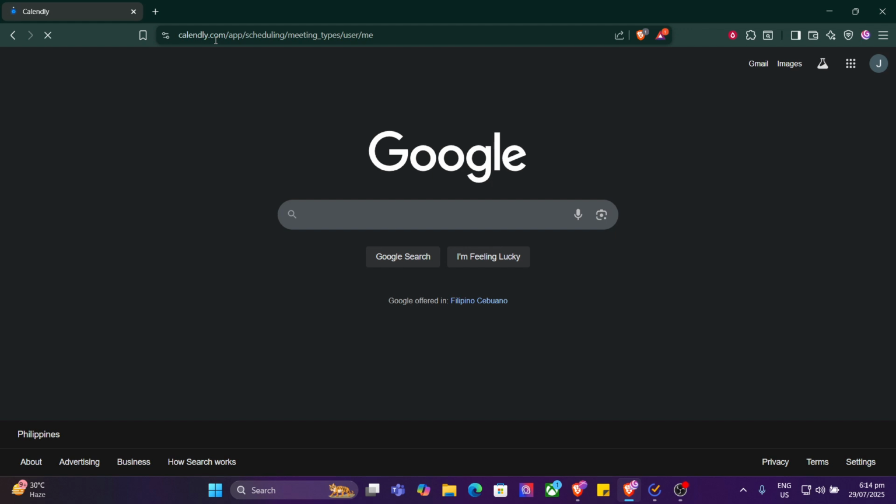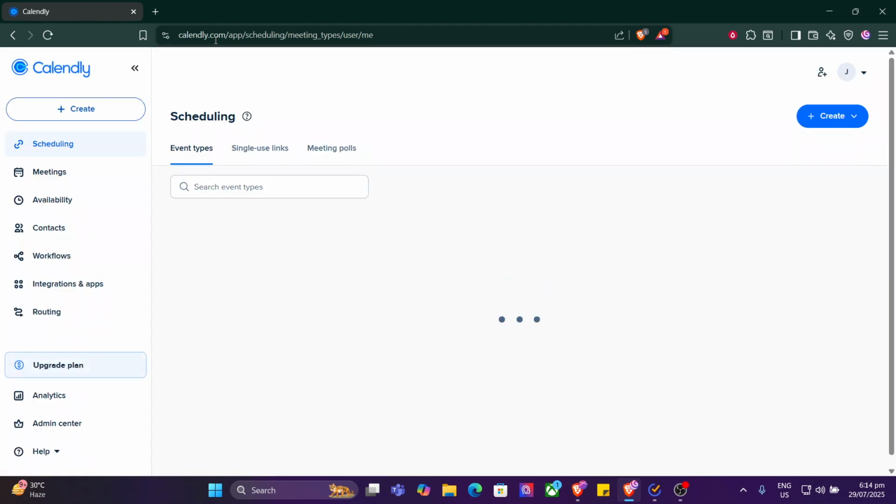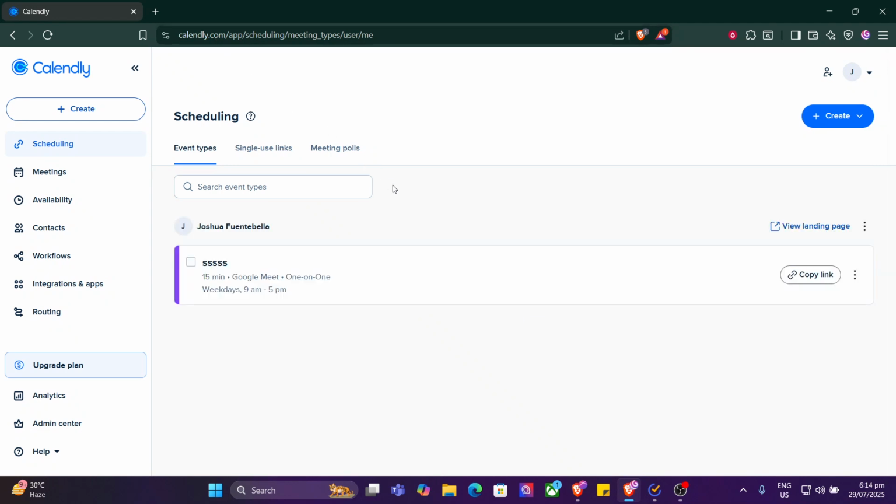Once you're on your dashboard, take a look at your list of events. These events are like calendars set up for different purposes, and they can vary based on the type of meeting or appointment you're scheduling. Find the specific event type you want to update. Once you've located it, go ahead and select this event. This selection will open up a range of customization options.